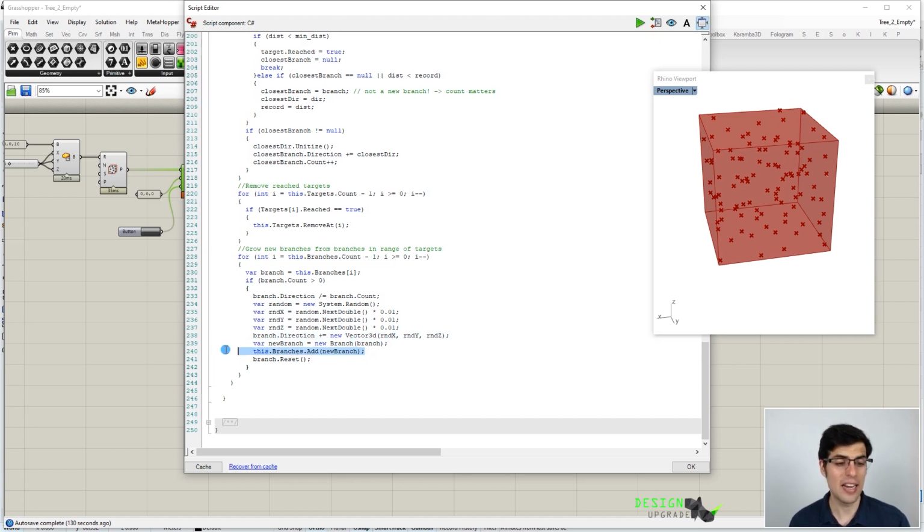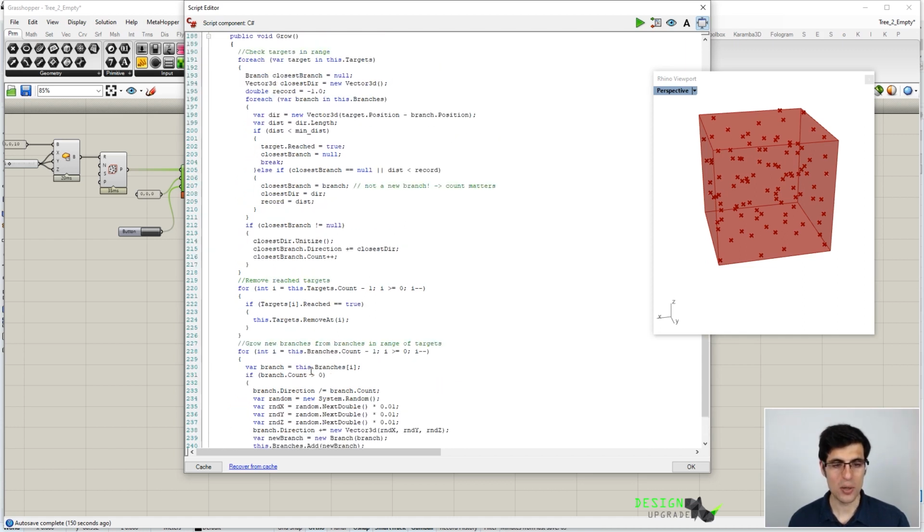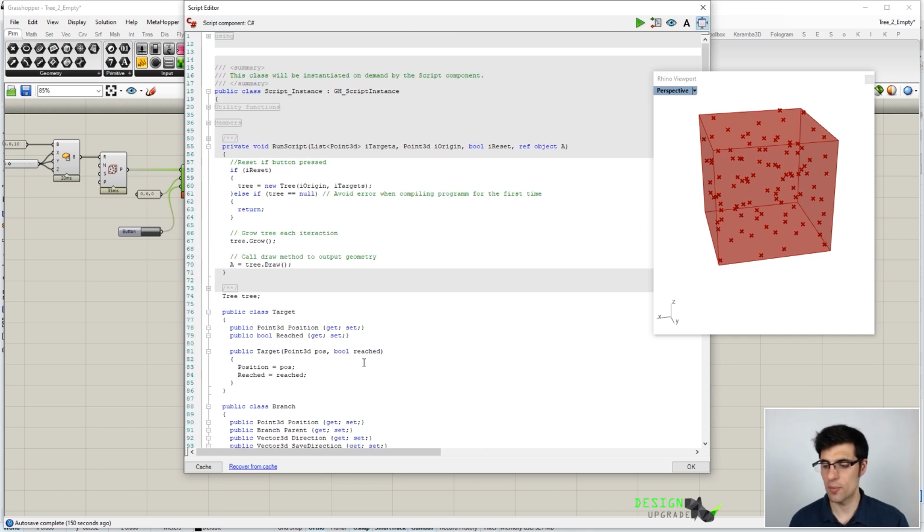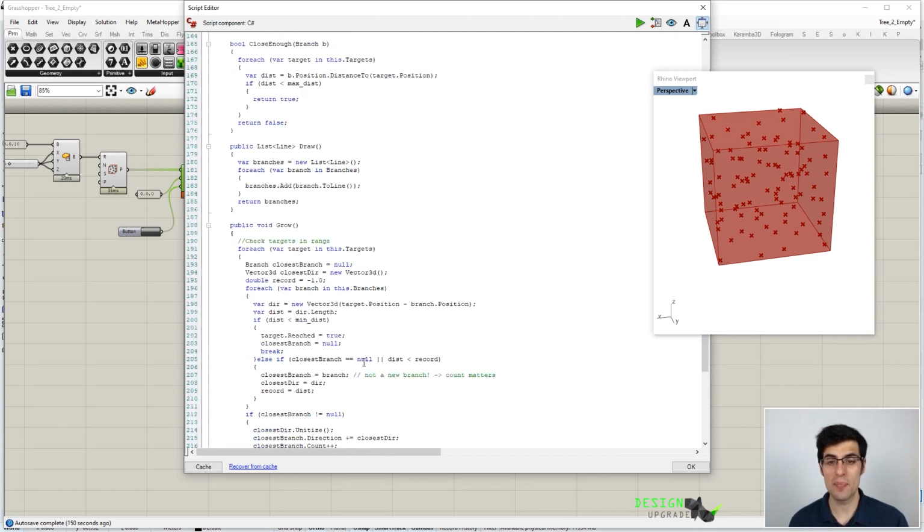And now finally we add the new branch to our tree branches, and we also reset our parent branch so that for the next iteration the counter of the closest targets is set to 0. Okay, so I think that was it, and now we are ready to get back into Grasshopper and test if this grow algorithm is actually working.